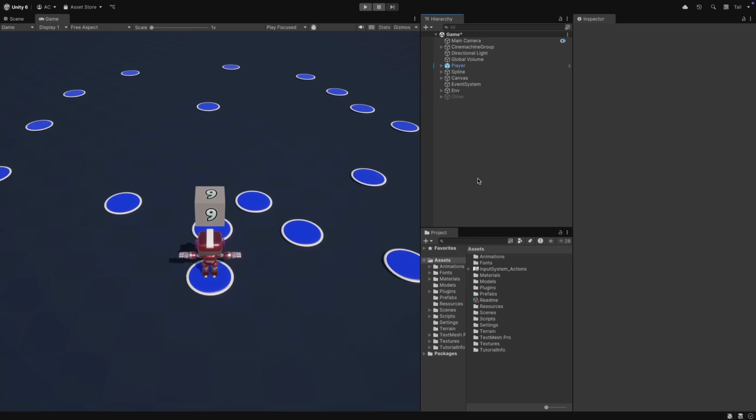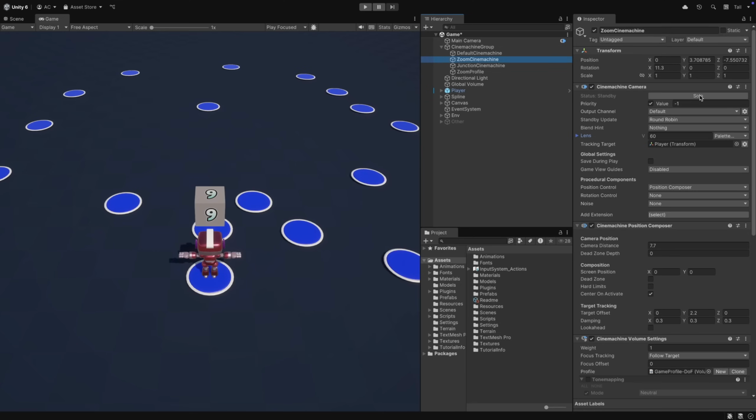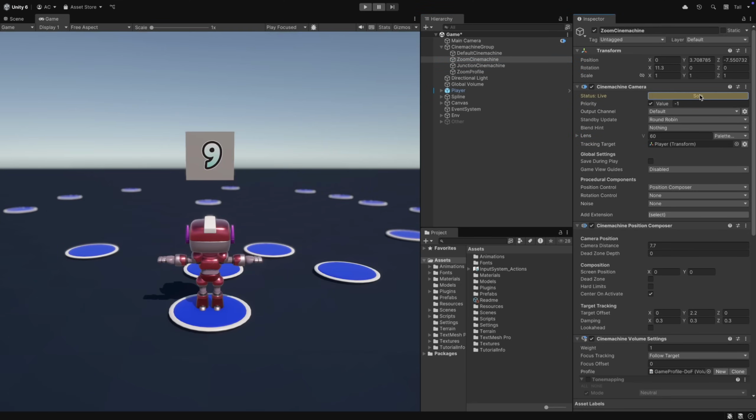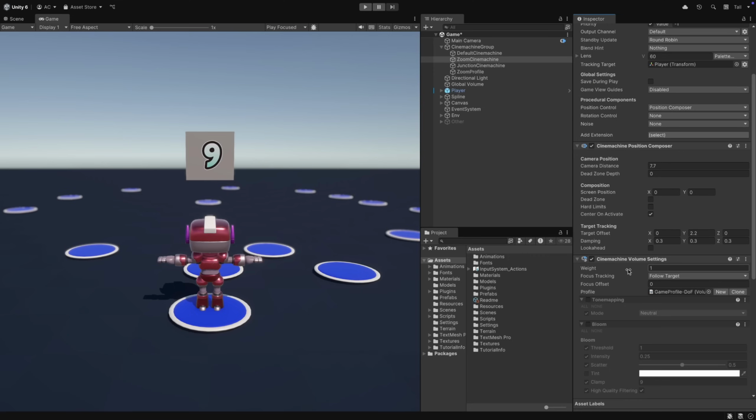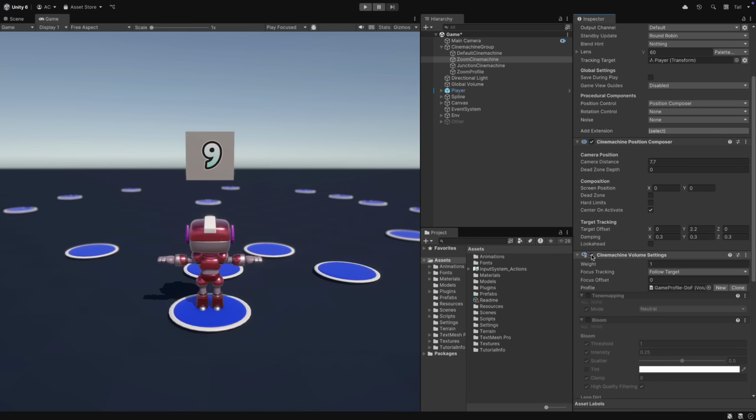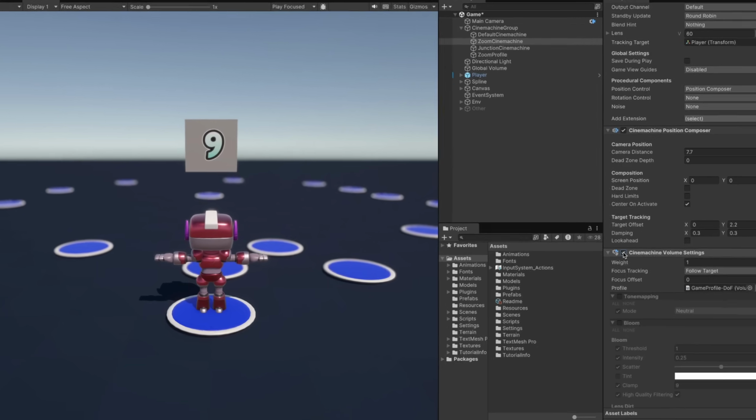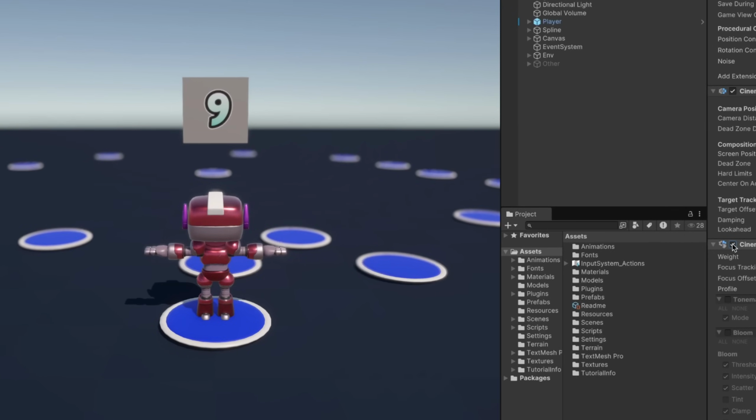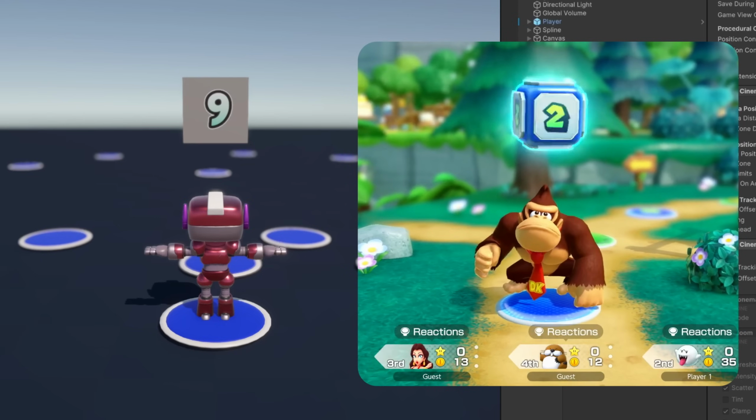To replicate the original game, I added several sets of cameras that would be triggered based on specific game events. So for example, when rolling the die, it activates a camera that zooms in on the character. And it also uses the volume settings to adjust the depth of field effect, allowing it to focus on the player while blurring the rest, just like in recent Mario Party entries.